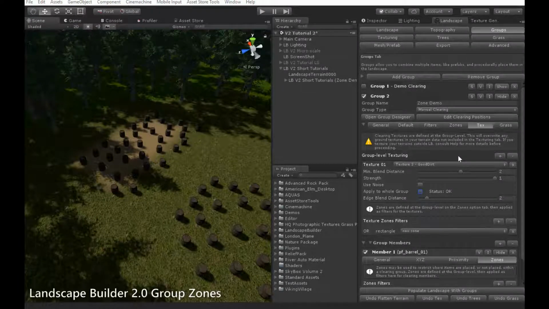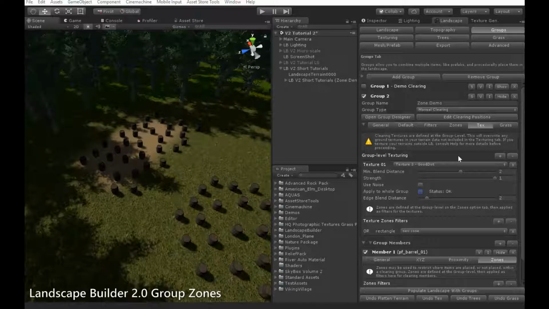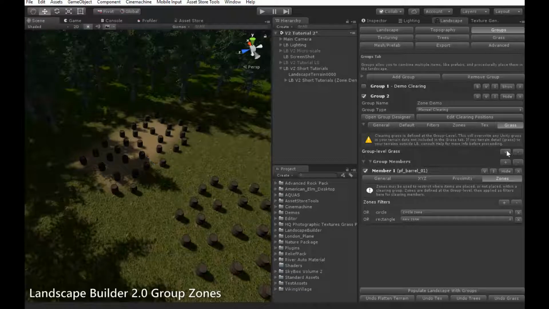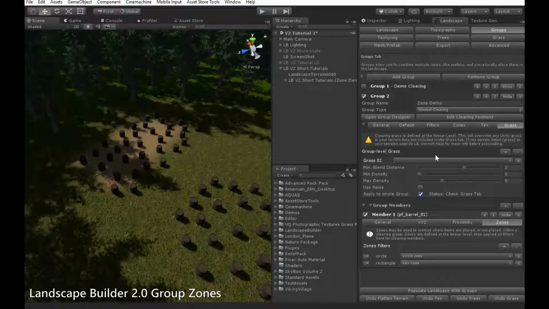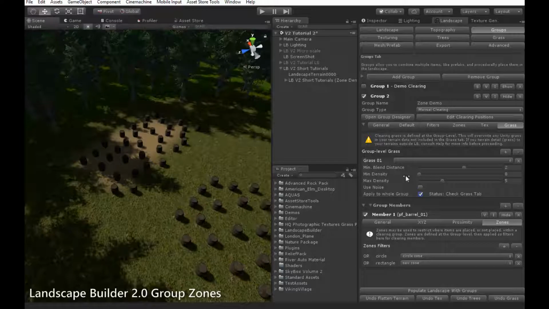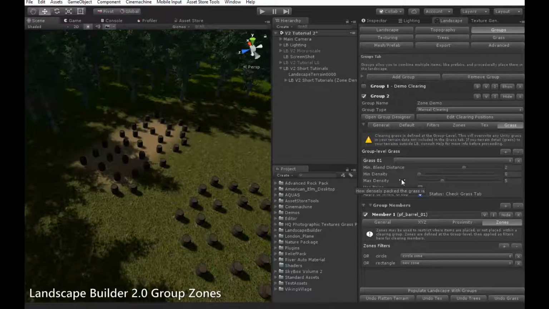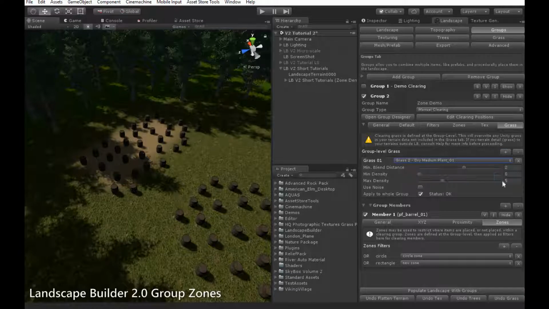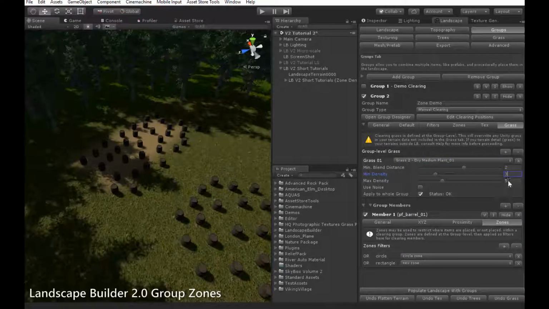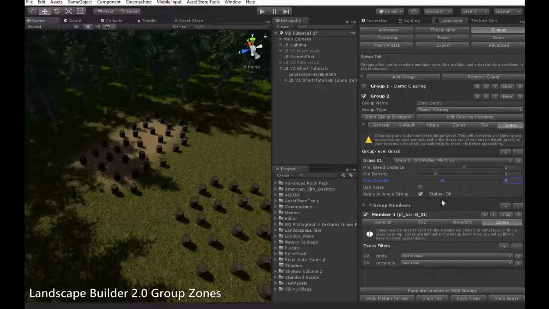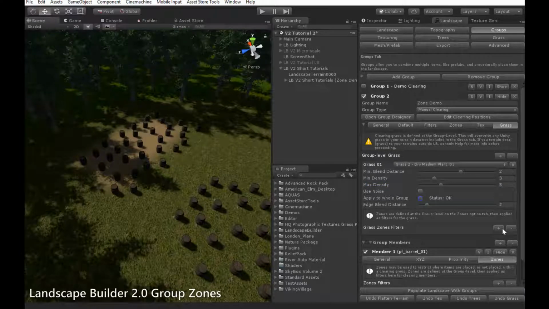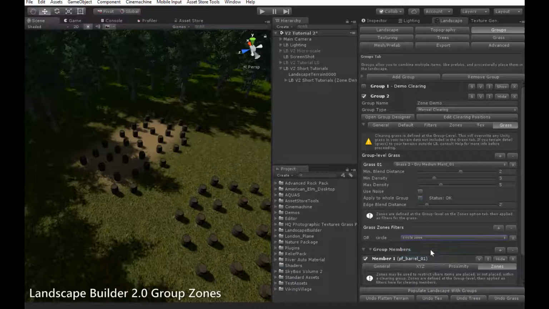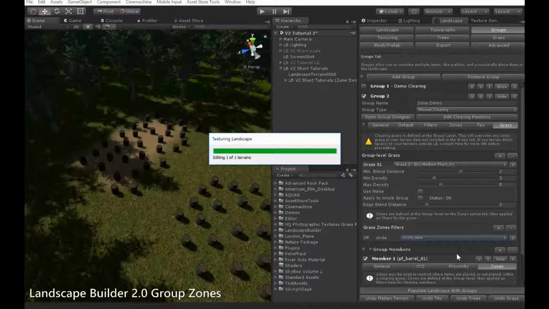The corresponding system for grass works in a similar way to textures. You can access it by going to the Group Level Grass tab here. Everything is basically the same as the Text tab, except that instead of the strength variable, there are the min and max density variables, which set the minimum and maximum densities for grass in a patch. For instance, I could pick this dry medium plant grass, then set minimum density of 3 and maximum density of 5, disable apply to whole group, and then add the circle zone we created, and then click populate groups.